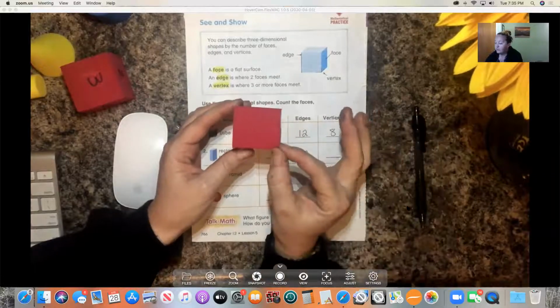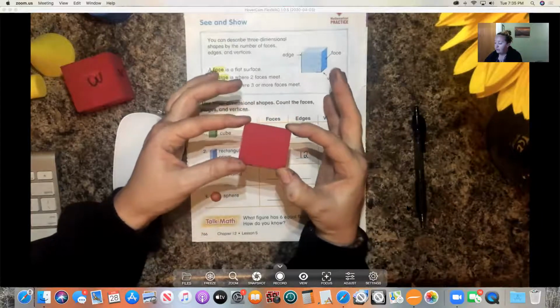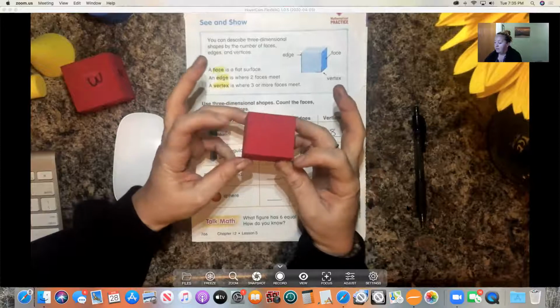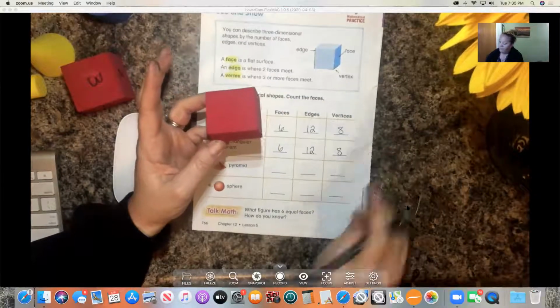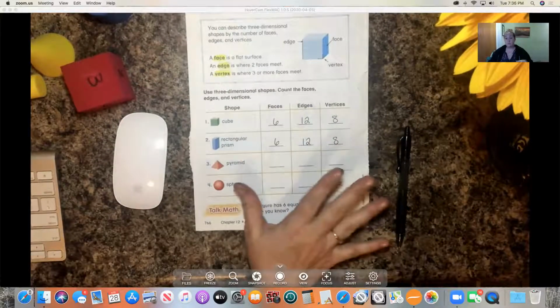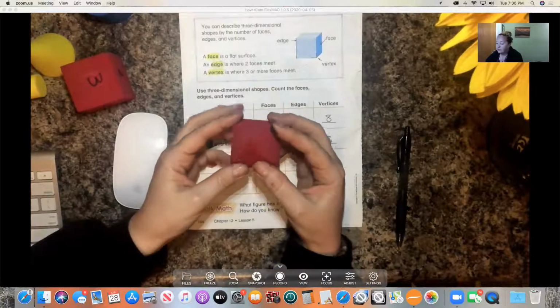Vertices are the points where they meet. So 1, 2, 3, 4, 5, 6, 7, 8. Nice job. Okay, let's go down to the pyramid. This again is going to be the thing that helps you through the next page. So let's keep going. Okay, so faces, so flat surfaces.